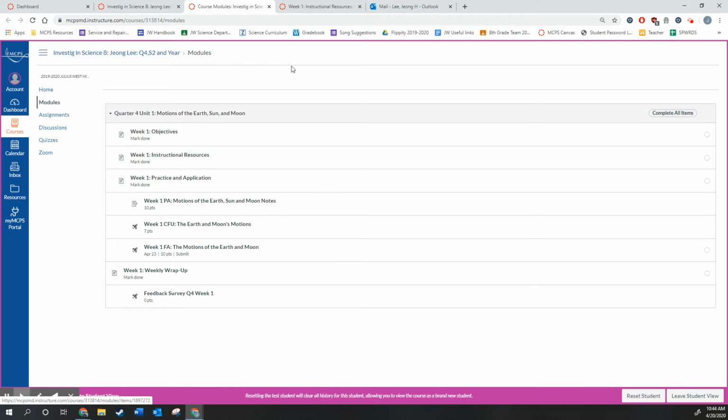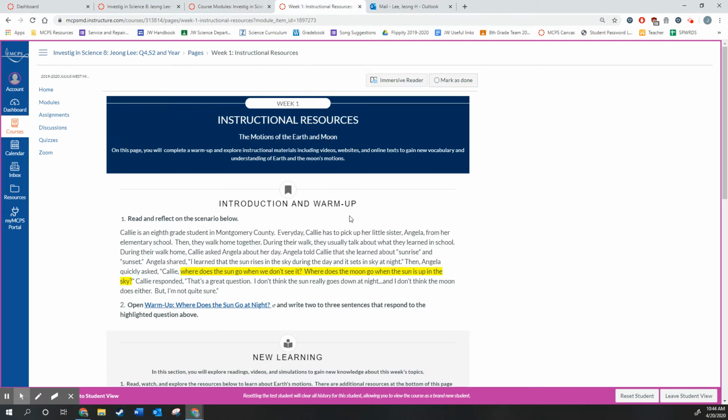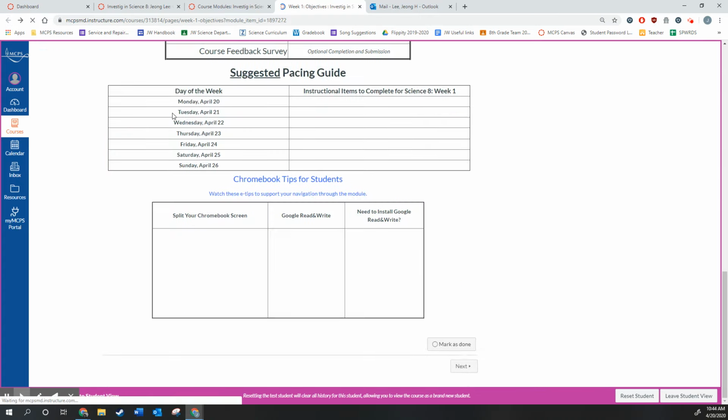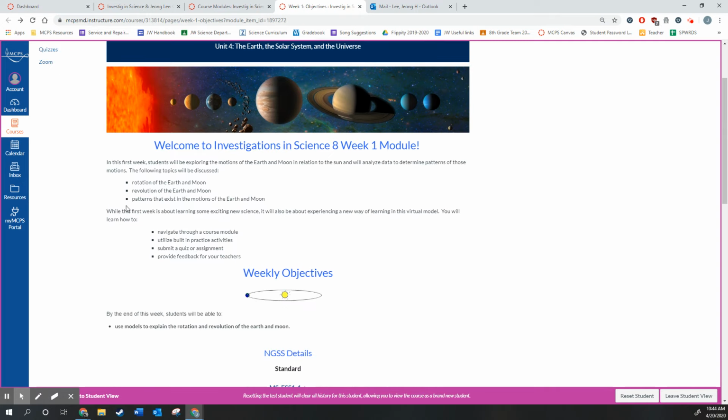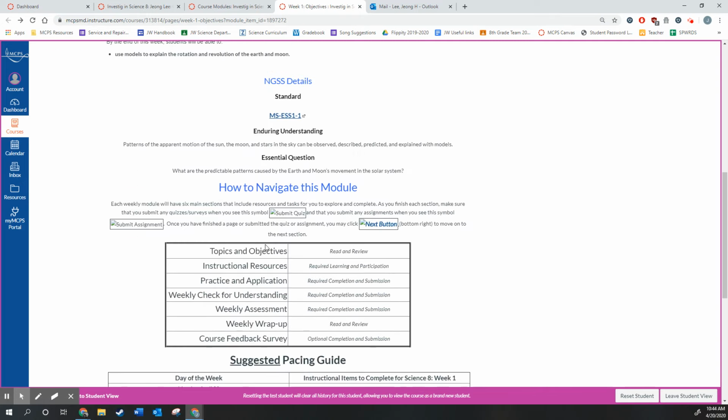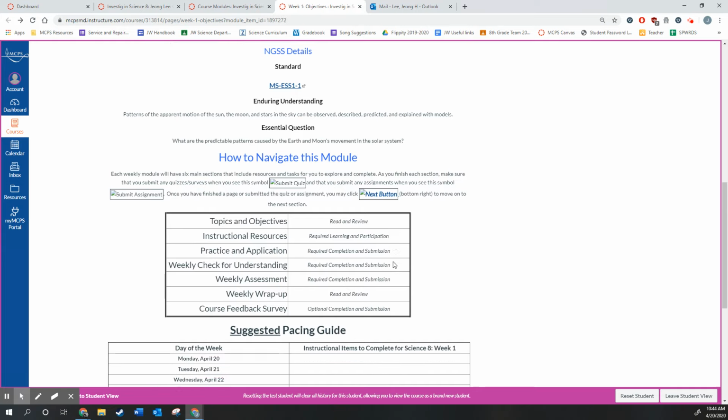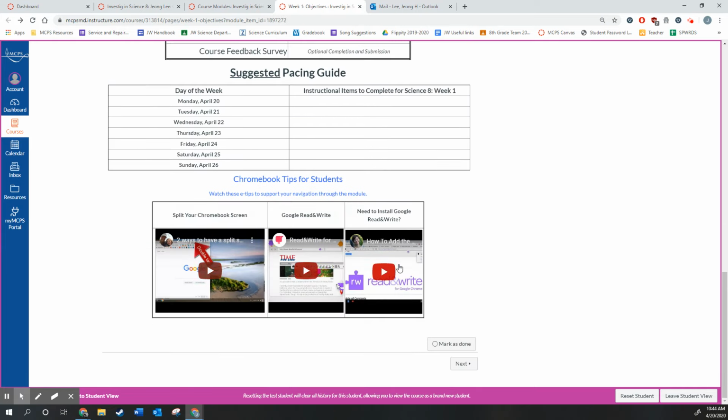So if you click on objectives, here we are at objectives. And just skim through some tech tips. And since you read this page, you're going to mark that as done. And then you can click on next.